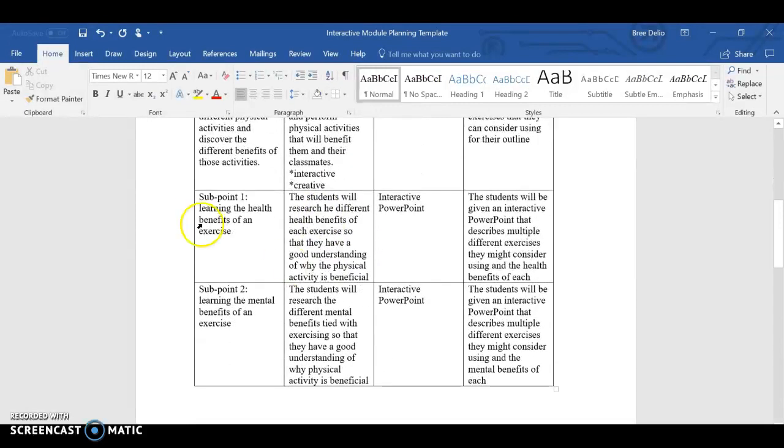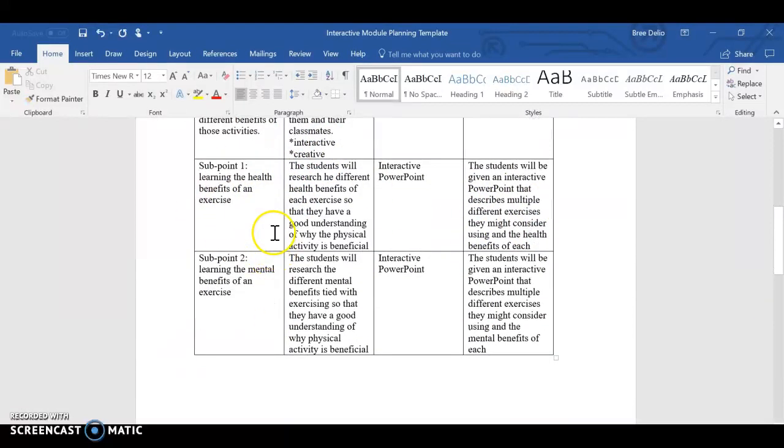outline. Subpoint 1 is learning the health benefits of the exercise, and subpoint 2 is learning the mental benefits of an exercise. And the students will be able to research different health benefits of each exercise so that they know why it's beneficial, and that is the same with the mental exercise. And they'll be given different interactive PowerPoints that state the mental and the health benefits of each exercise that'll help them with subpoint 1 and subpoint 2.